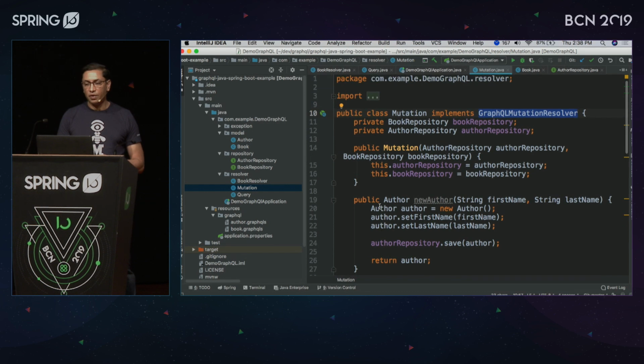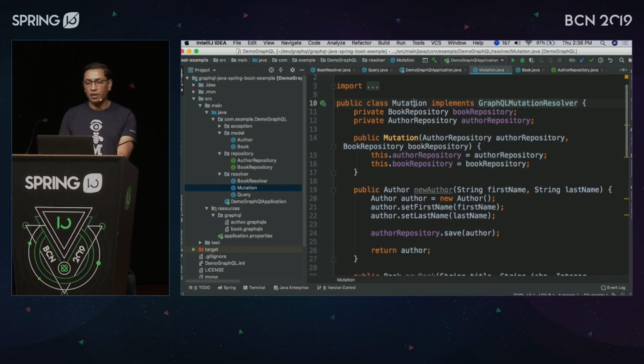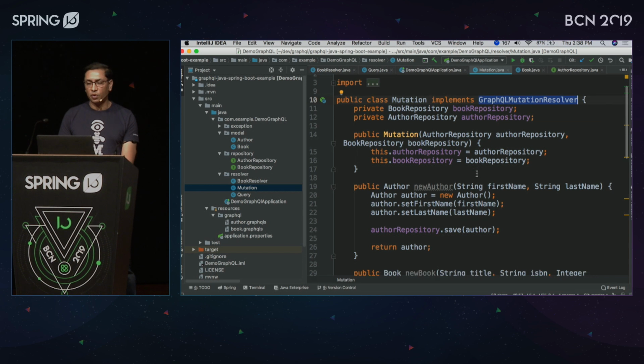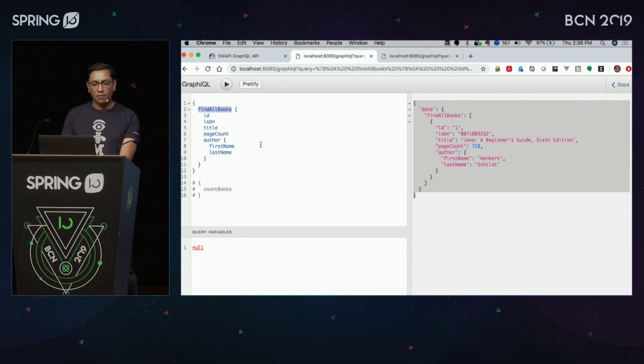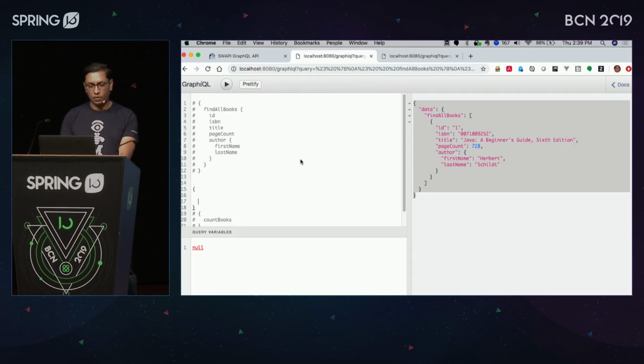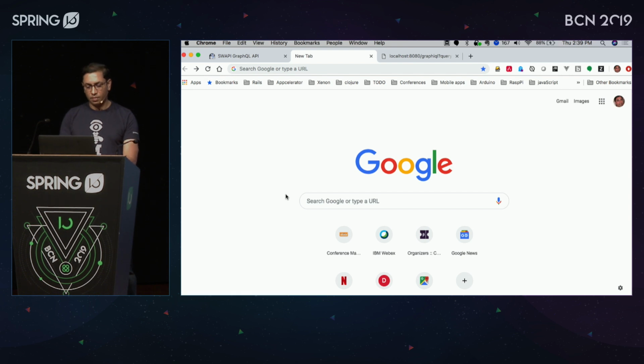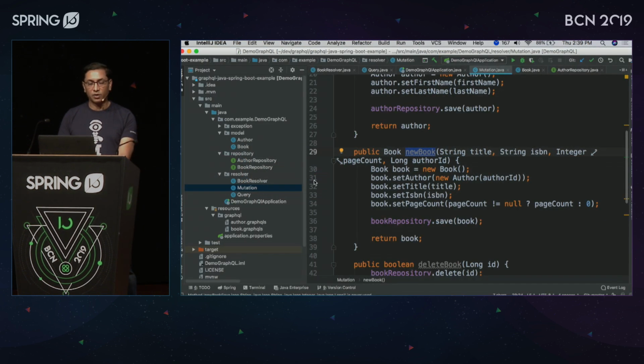And if we wanted to save an author, we would create a mutation which implements GraphQL mutation resolver, and it exposes something called new book. So if I come in here, let me comment this out for now. What was it called again? New book? I'm going to be lazy and just say, oh, that's not right. Why did that happen? Uh-oh, I think my command key got stuck. Okay, I'm going to skip that demo for now. But anyway, this is how we do it.